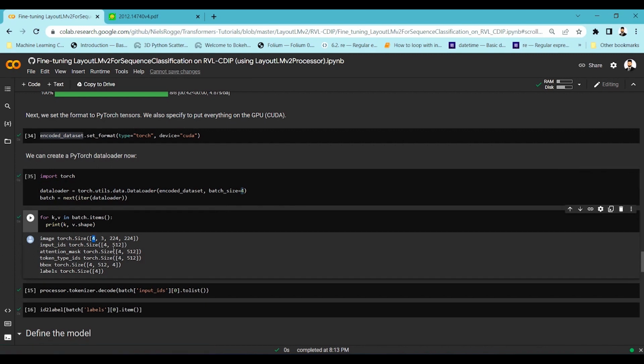Starting with the batch-wise items, you can see four images, three channels, and 224 as the image size. Likewise, we have information for all four images, and you can see the token type. The LayoutLM model has a restriction of 512 tokens, so even though we have a lot of text, it will be restricted to 512 tokens. This is the text information coming up here, and you can also see the bounding box information.